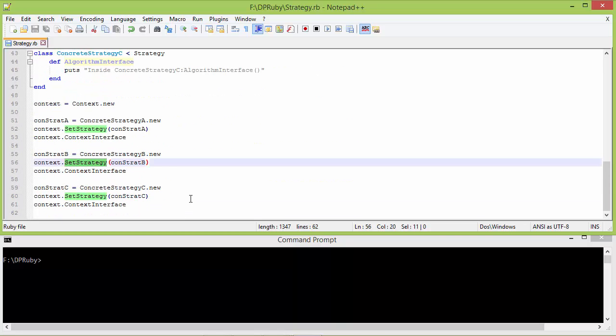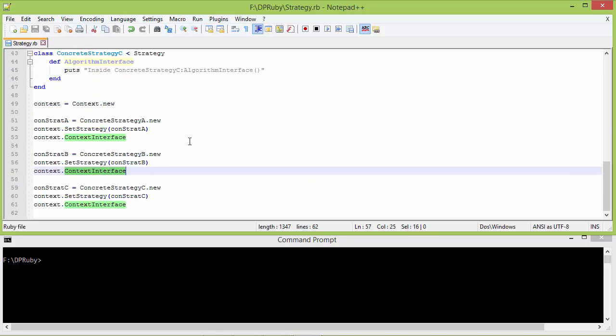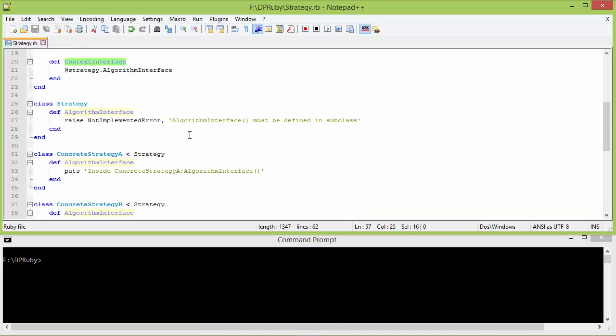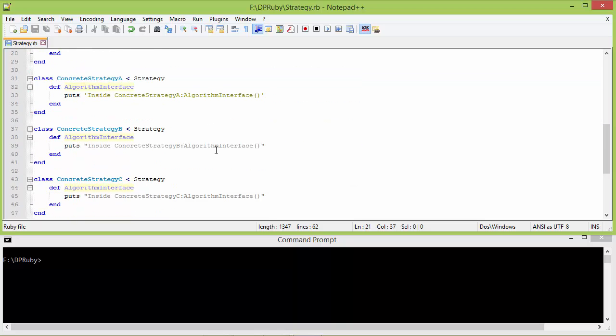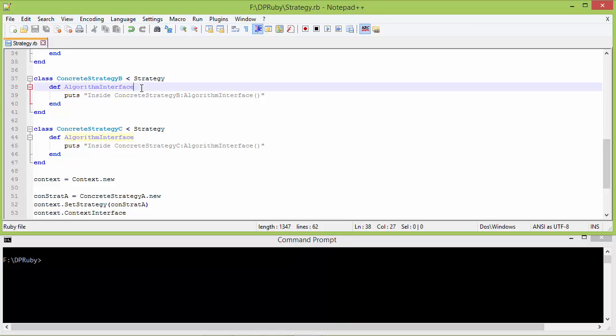So when the method context_interface is called, the context_interface method of Context will in turn call the algorithm_interface of strategy, which is the ConcreteStrategyB object. So it will go to ConcreteStrategyB algorithm_interface, and it will come here, and here it will execute the algorithm for the ConcreteStrategyB object. Here it will just display this statement.